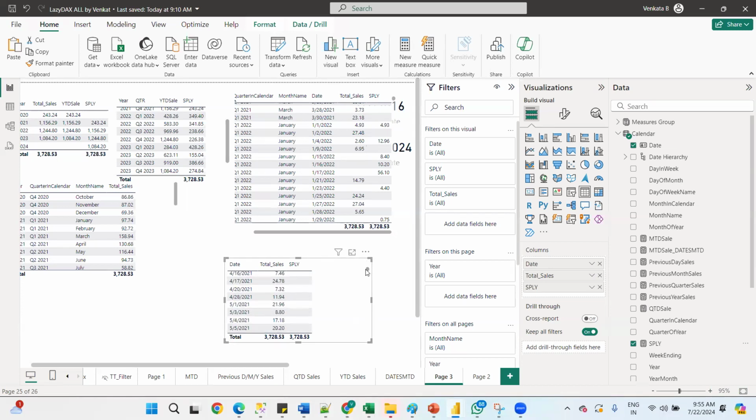See here, when it starts, even in 2021, what is the date from? August, September, October. October onwards data is there. Only October onwards we are able to see here.